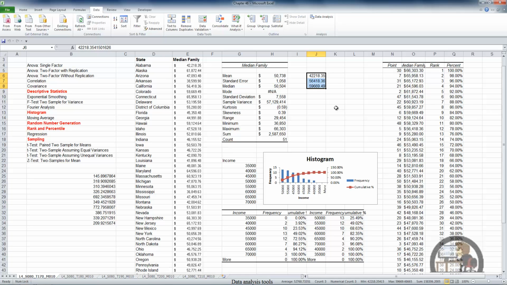The first thing we did was we developed some descriptive statistics on our data, which included the standard sort of statistical measurements that are used to size up data. We then created a histogram, including a histogram chart, after we defined some bin ranges. We used a random number generator where we have 7 different options in how we want to generate random numbers. We did a percentile and ranking of our data points. And lastly, we took a sample of the data.